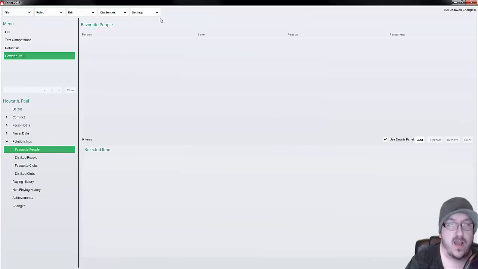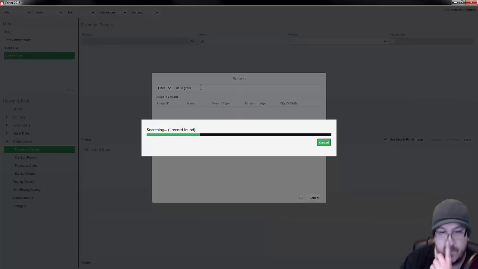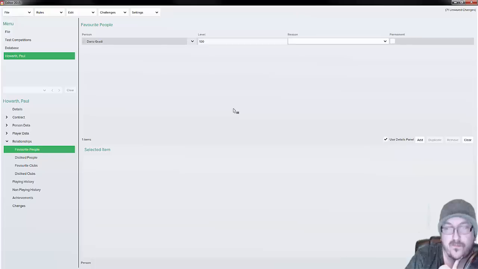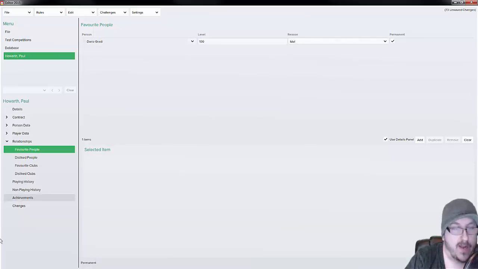Relationships is where the favoured personnel go, so we'll just add, search Dario Gradi. Click in the box, hit enter, and it will find the people whose name matches. Double click on that, 100% reason, and then you can select father, brother, son, relation, teammate, manager, player, backroom staff, idol. Kind of an idol to me. Select it as permanent, that will never go away.